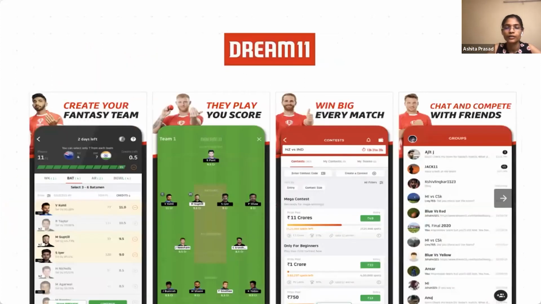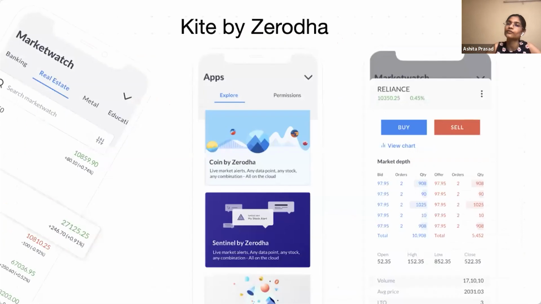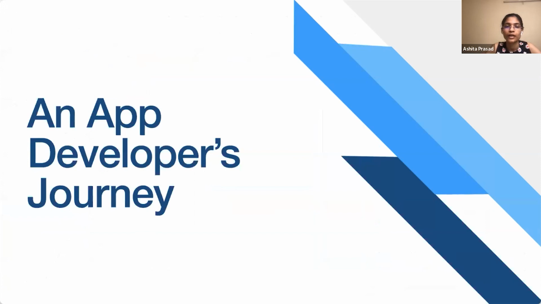Flutter. Apps like Dream11, which you know is one of the biggest sponsors of our IPL game, was also completely built on Flutter. And this is the example of the scalability of Flutter. You can see Dream11 has more than 100 million users, and you can just understand the power and scale of Flutter. You have your Kite by Zerodha, which is again completely built on Flutter.